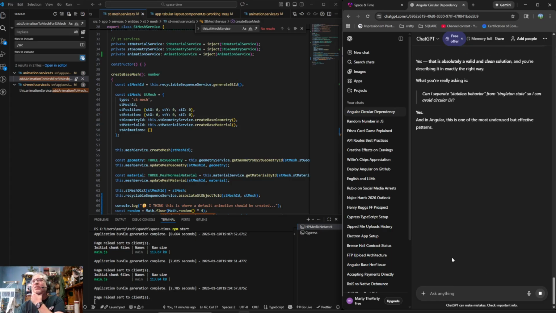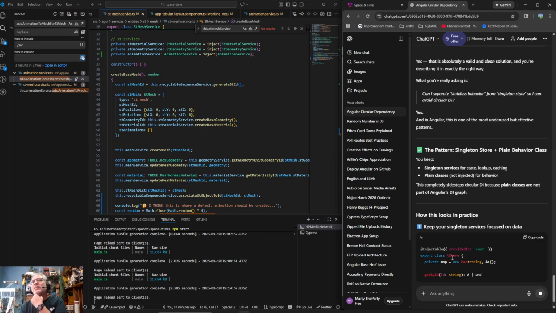A valid, clean solution if you describe it exactly the right way. Can I separate the stateless behavior from the singleton state so I can avoid a circular dependency? That's exactly what I'm asking. And yes, this is one of the most underused but effective patterns: singleton store plus plain behavior class. You keep the singleton service for state lookup, and plain classes, not injected, for behavior. This completely sidesteps it.